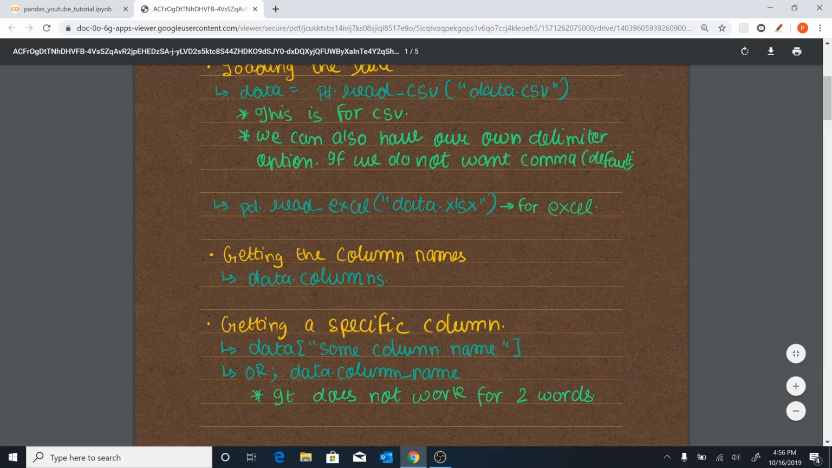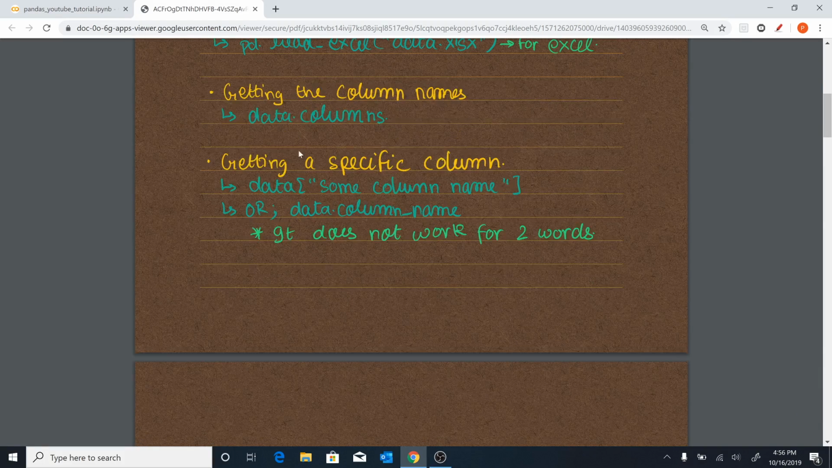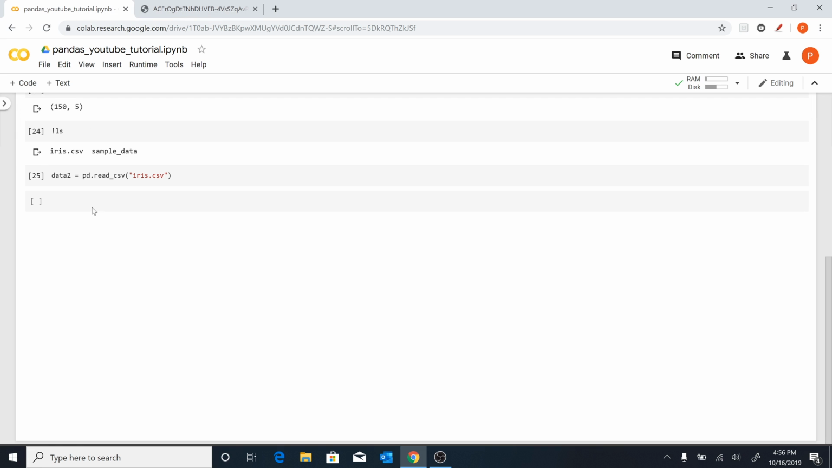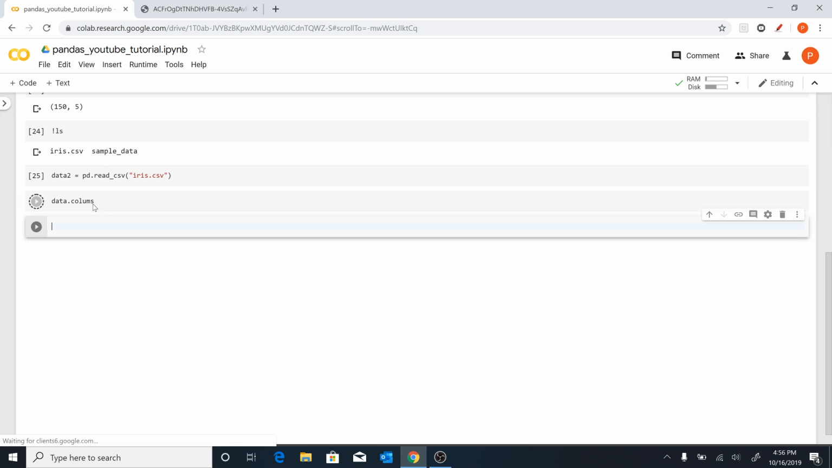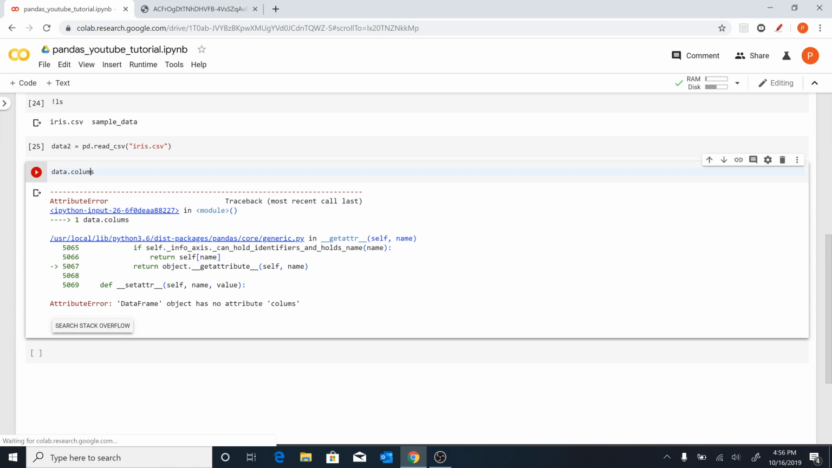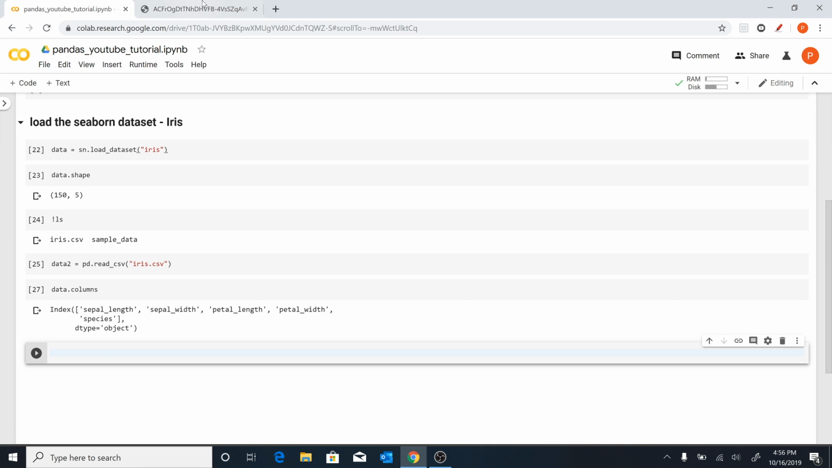Now if you want to get the column names, I'll have to do data dot columns, and I'll get all the column names. I guess I spelled it wrong. So I got all the column names.